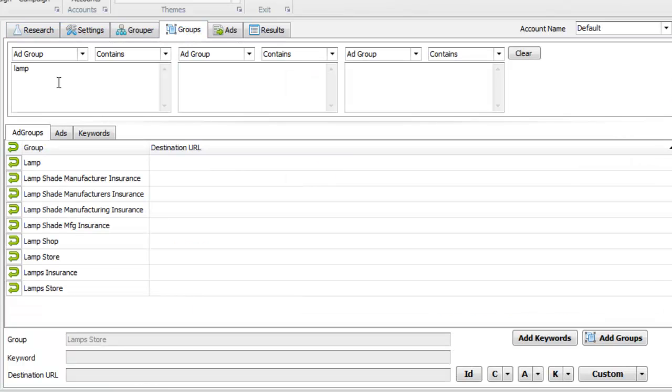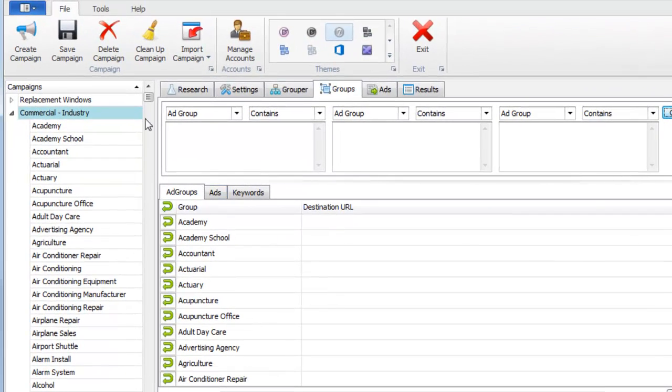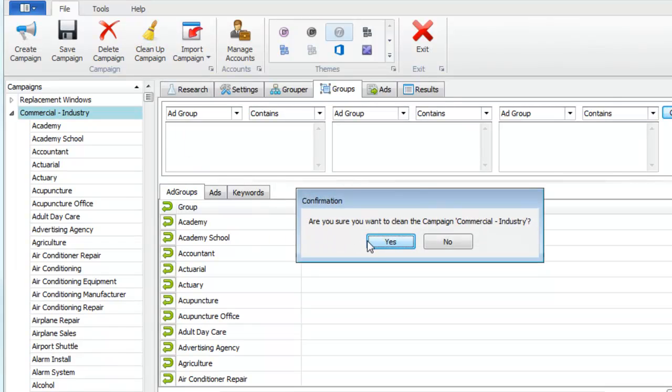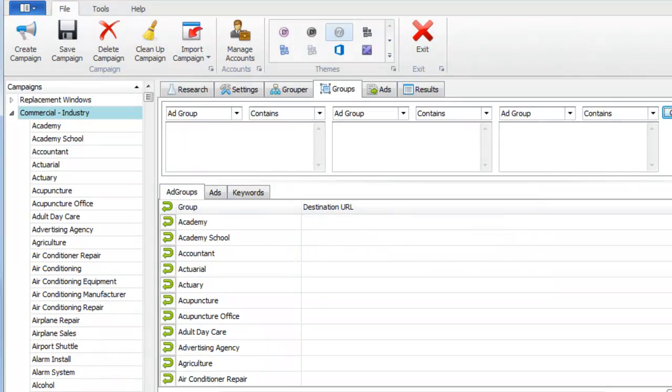But now we might have separate or multiple instances of ad groups. So to be sure, what we want to do is click this clean up campaign and just hit yes. And this will basically merge any groups that are duplicate, and it'll merge the keywords into those correct groups. And so that's essentially how you use the import campaign feature and how you use the cleanup campaign feature.